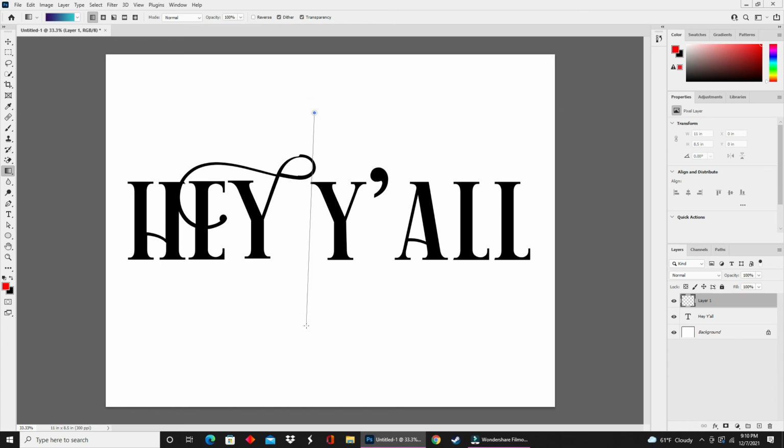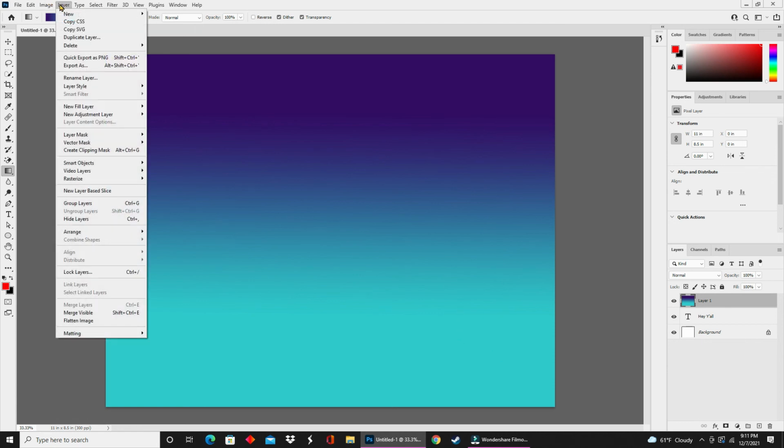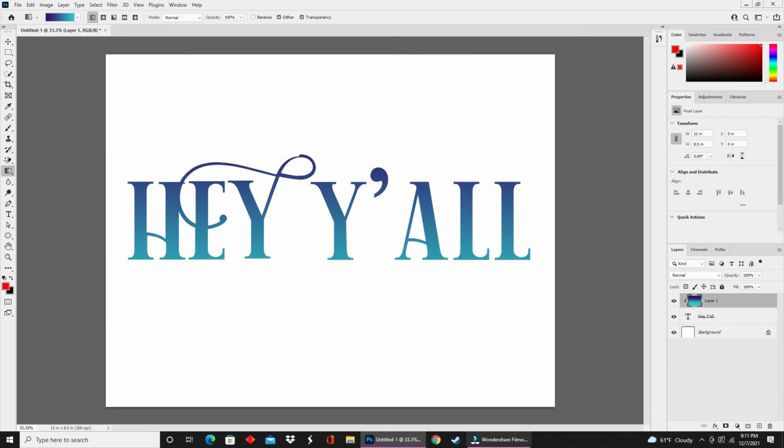So I'm going to select this color, click on my screen, and draw a line down in the direction that I want my gradient to go. This basically gives you a whole layer of the gradient effect. So the same way that we did in our glitter overlay, and I'll be sure to tag that video, you're going to go to layer and you will create a clipping mask. This puts the gradient layer directly onto the text.